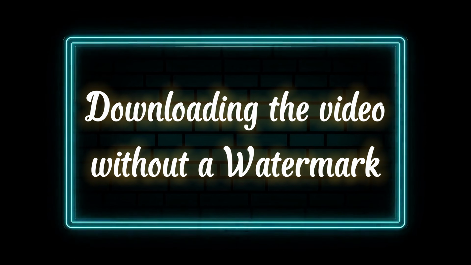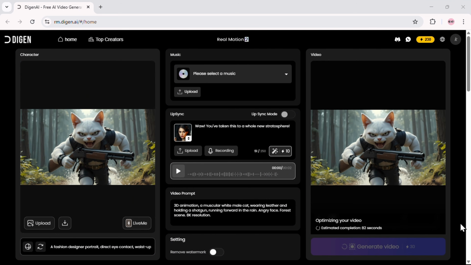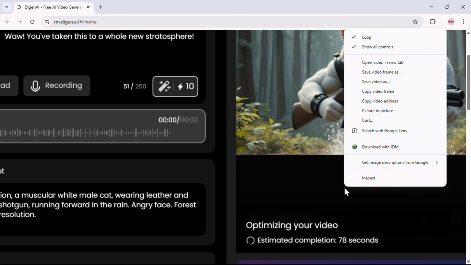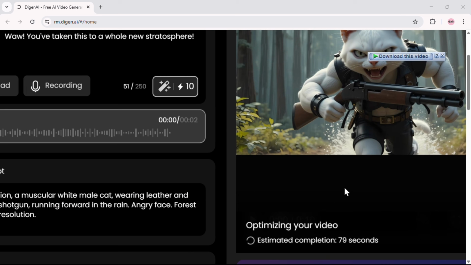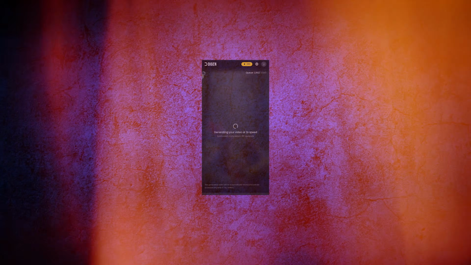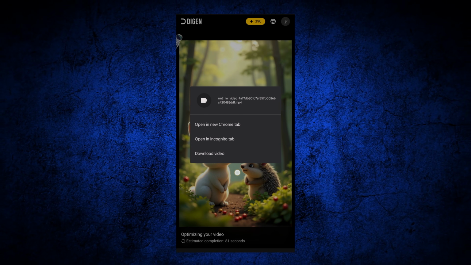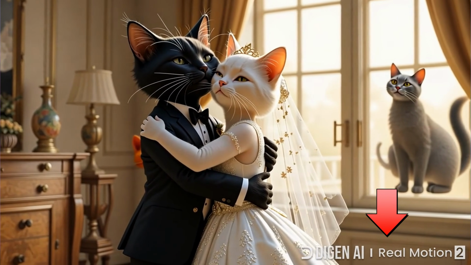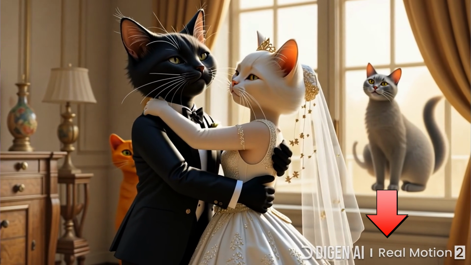And here comes the most important part, downloading the video without a watermark. As soon as the video is ready and the dialog optimizing your video appears, download it immediately before the watermark gets applied. If you're on PC or laptop, right-click on the video and select Save Video As to download it. If you're on a mobile device, press and hold the video, then tap Download Video to save it to your phone. Do this quickly. If you wait too long after the video has fully processed, the website might add a watermark automatically, and you don't want that.